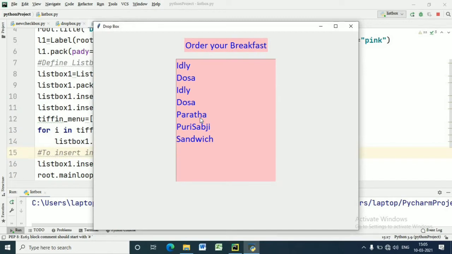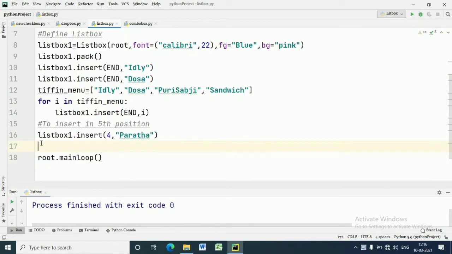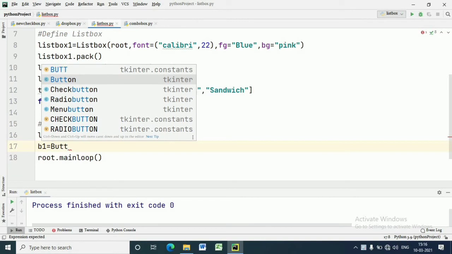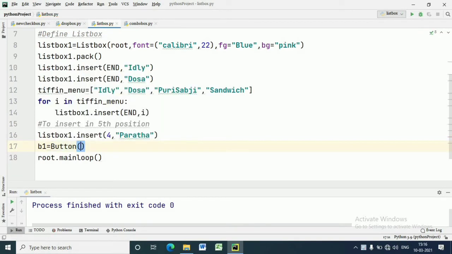We can also delete and select items from the list. We'll create a button. If we click on the button, the item selected by the user can be deleted. b1 is equal to Button within brackets root, and text is equal to "click here to delete", and command is delete.